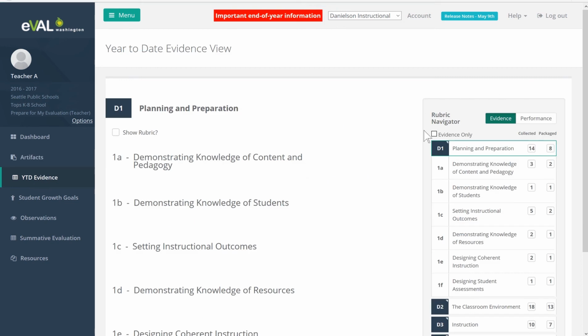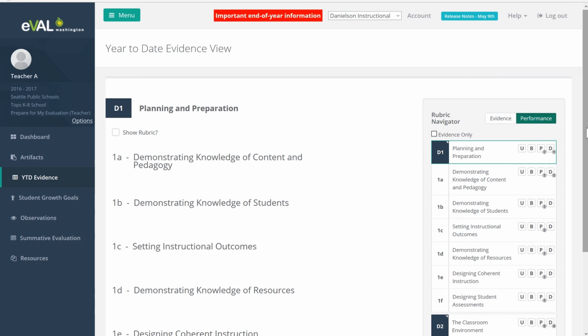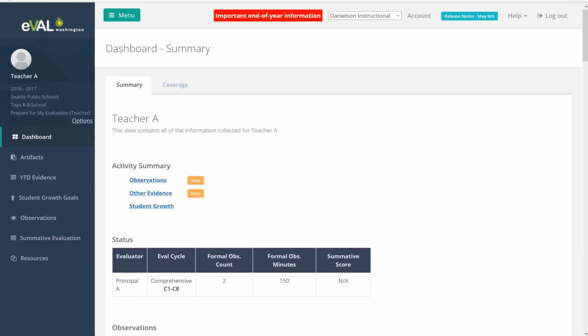In this view, you'll have the Rubric Navigator. The Rubric Navigator lets you see what evidence has been collected and packaged, and it lets you see the level of performance that has been assigned to those pieces of evidence. And that completes your initial navigation of eVal.